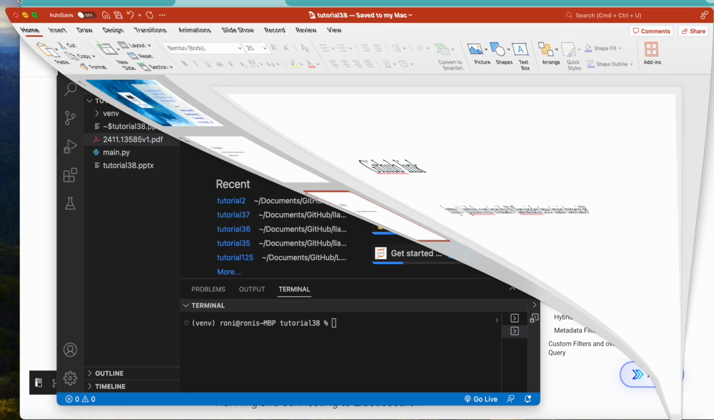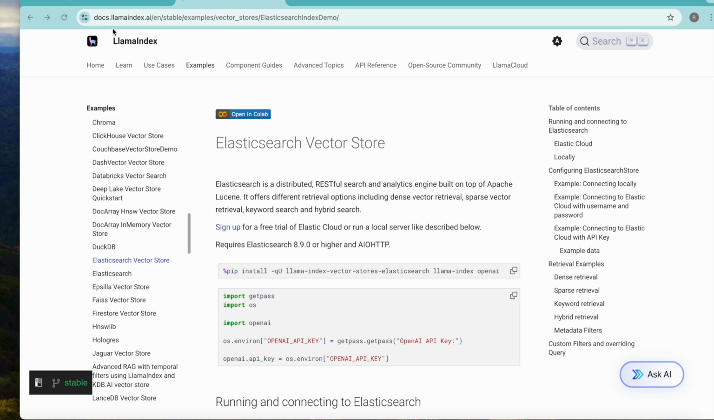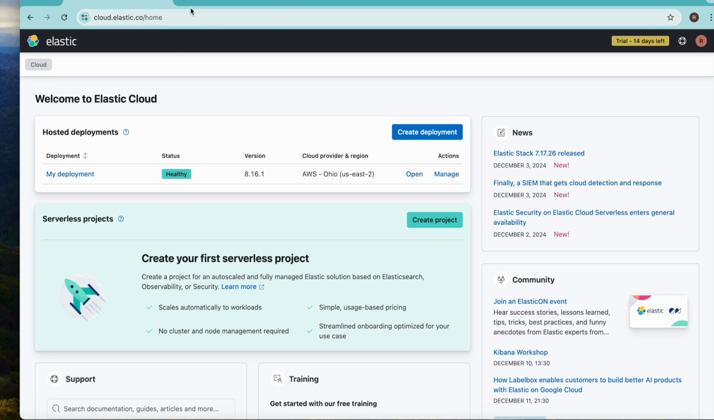Let me minimize this. First of all, you have to go to cloud.elastic.co, then you have to register. You can get a 14 day trial. After you sign up on this page, it will ask you to start your deployment. So I just start my deployment and it gives me something like this. Once you get this, you just have to stop here.